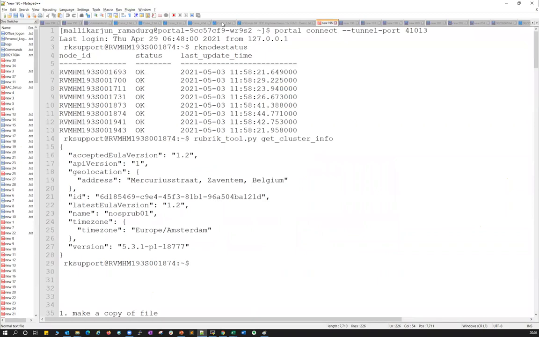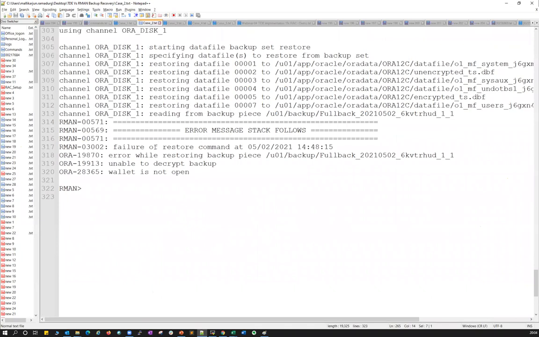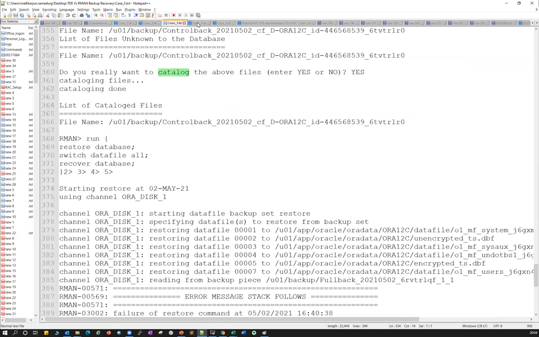Let me show you that. That is in scenario two. It is for during the backup, but during the recovery, I'll show you that. It says unable to decrypt a backup, and unable to apply the archive log due to those data. I will show you whether those scenarios are captured here. This is for the restore, it is failing.